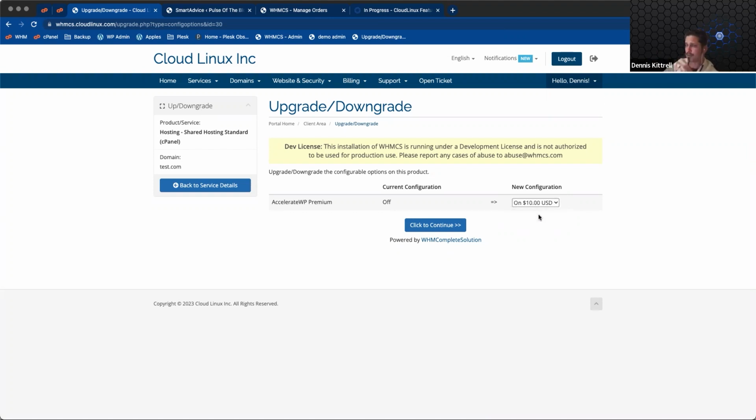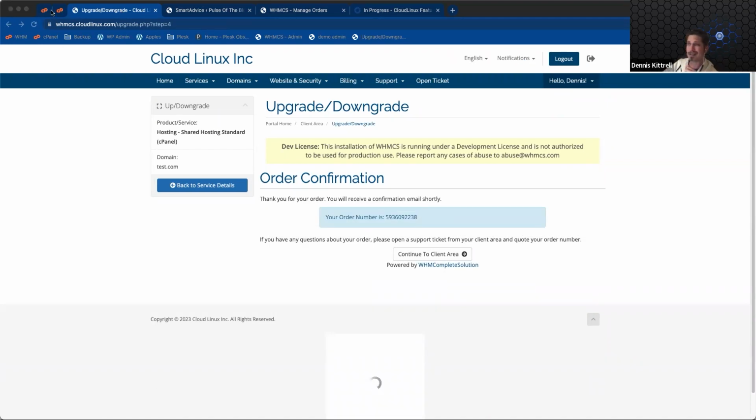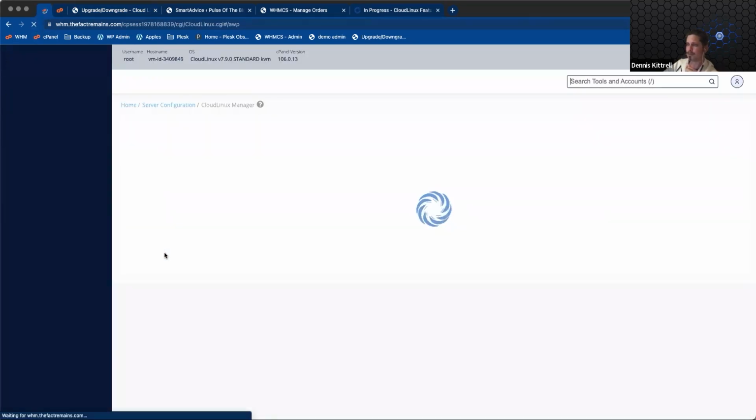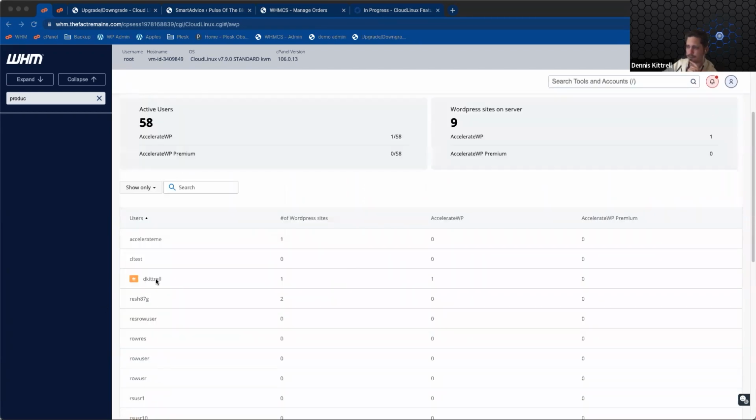In this case, we're using WHMCS, and all this is automated through the installation of a module for WHMCS. So it's fairly quick to configure and to get it all set up if you're already using WHMCS. I'm going to go ahead and purchase this Accelerate WordPress Premium add-on. And I'm going to give it a second. And what that's going to do is it's going to entitle this user to a premium subscription. So I'll refresh this page, and you'll see that my user will have a little icon next to it. So this shows that this user is now subscribed to Accelerate WordPress Premium.